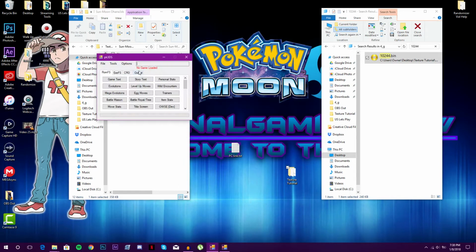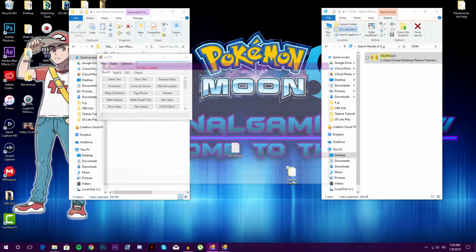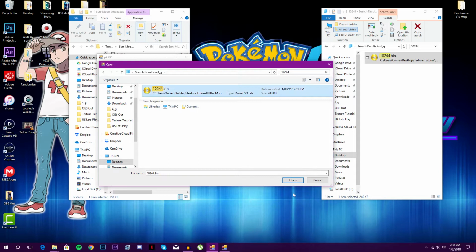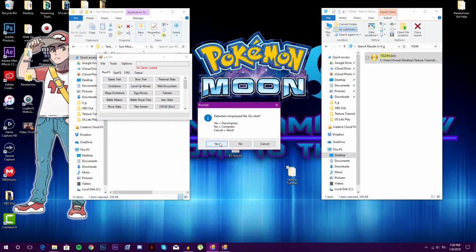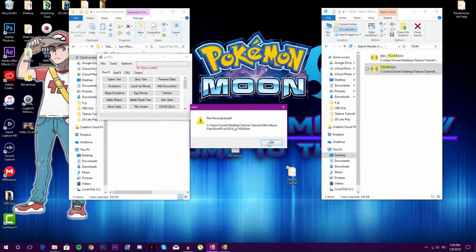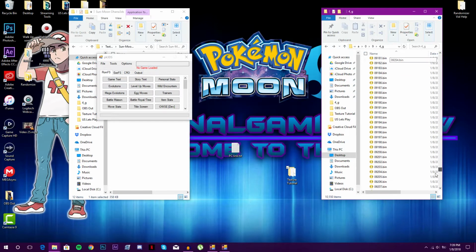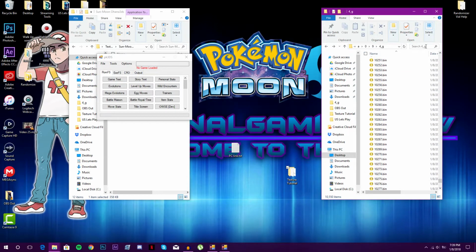So basically what we're going to do is open PK3DS again. Tools, Miscellaneous Tools, Decompress LZ11, and we are going to go all the way down to 10.244 because Drampa is our test dummy. We're going to open it. It says detected compressed file, do what? We are going to click yes to decompress. File decompressed. That took a lot faster than I thought it was going to, but that's okay. So we can actually delete this one. We're going to close. Oh, shoot. Okay, well.